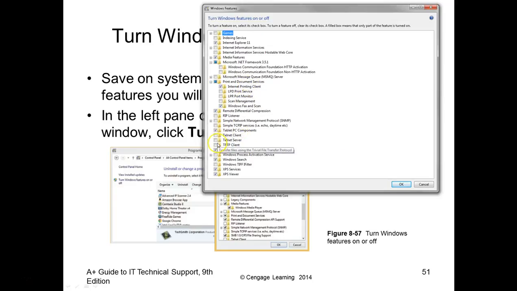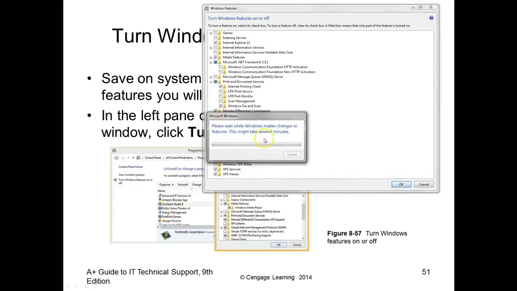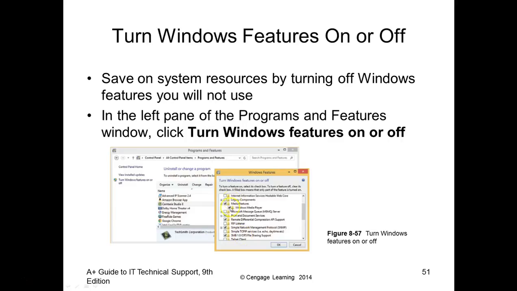One thing you'll notice when we get to the networking chapter is that Telnet is a utility you can use to troubleshoot networking, and it is not turned on by default. So I can go in here and turn both of these on and click OK. It's going to go through and install those features within Windows. It's pretty straightforward: just choose what you want turned on and turn off what you don't want.